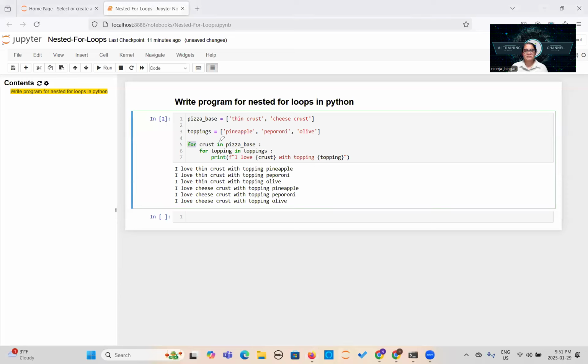So the first time this loop runs, it will execute and pick this value first. Here the thin crust value is picked up, and then your next step, the compiler will come here. It will check topping in toppings. So it will first find the pineapple topping, and it printed this value: I love thin crust with topping pineapple.